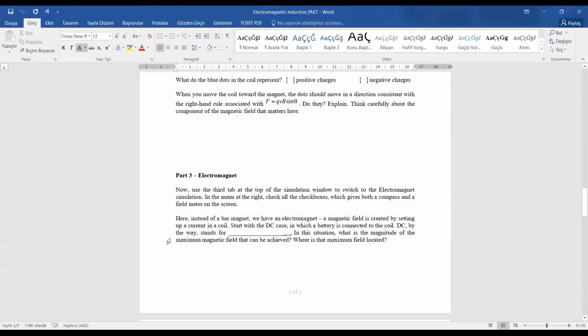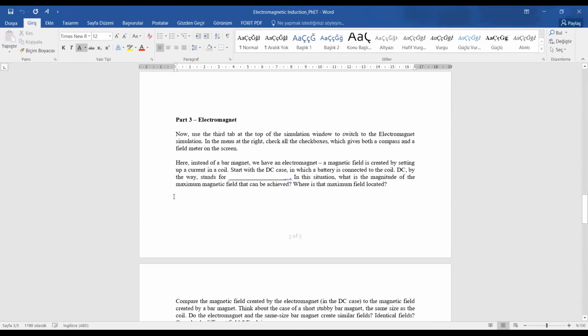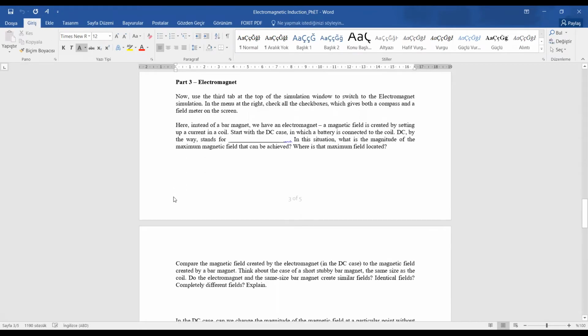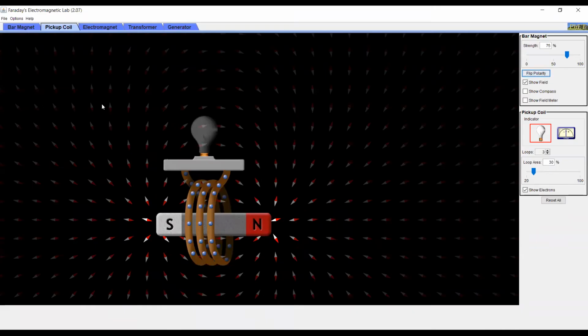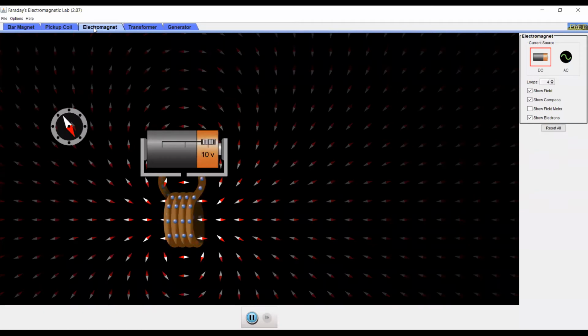And the electromagnet part. Let's flip to the electromagnet tab. We have a coil attached to a battery. The battery drives a constant current that makes the static magnetic field.